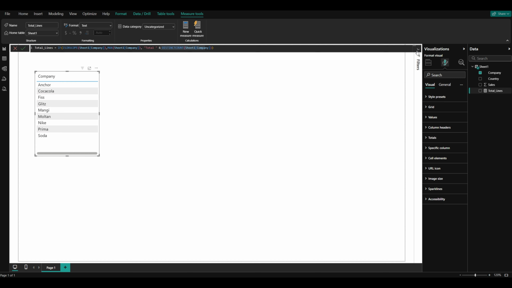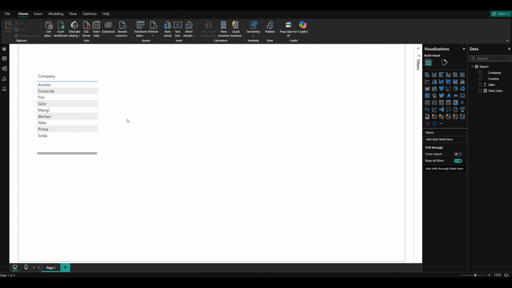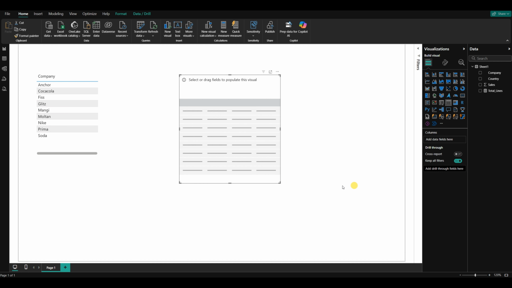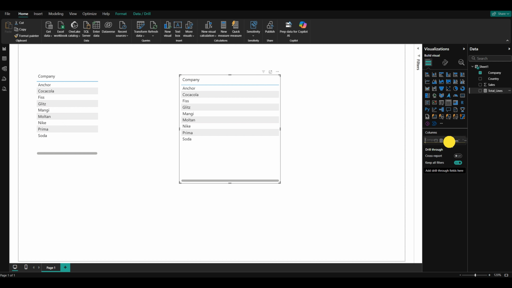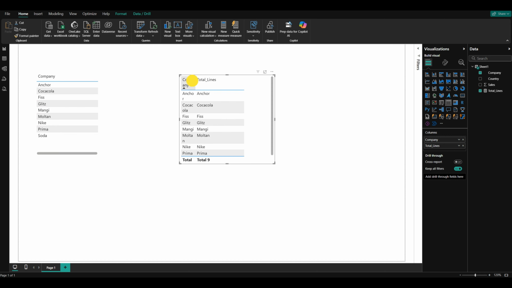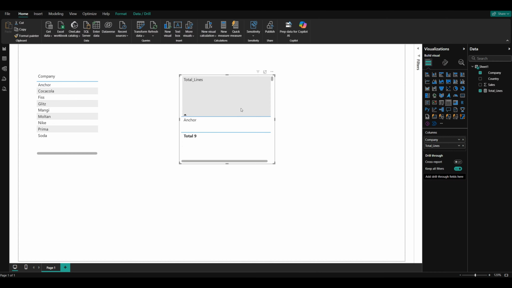Now if I go here, right, and again create a table, then I add again the company and total lines. So as you can see now, this is how it comes. And then what we need is to widen this. See, it does not show properly, right? So let's see how we can do that.